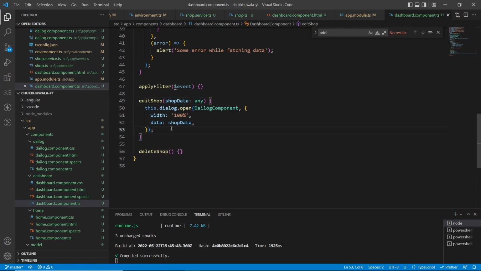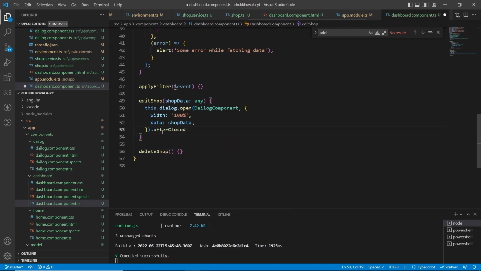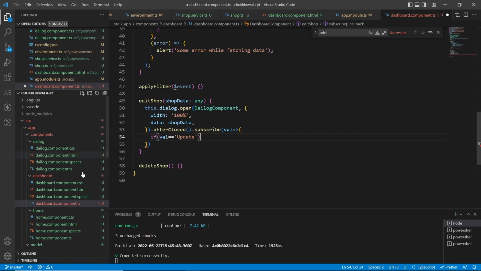So we are successfully passing this data, we are opening the dialog box and we are setting the data, and there is one more observable from this dialog component, that is after closed. So if our dialog box is closed, we can subscribe to it and listen to that event. I'll say subscribe and I'll pass a value, and this will be receiving some value. So if value is equal to update. Okay, so we are passing this message.